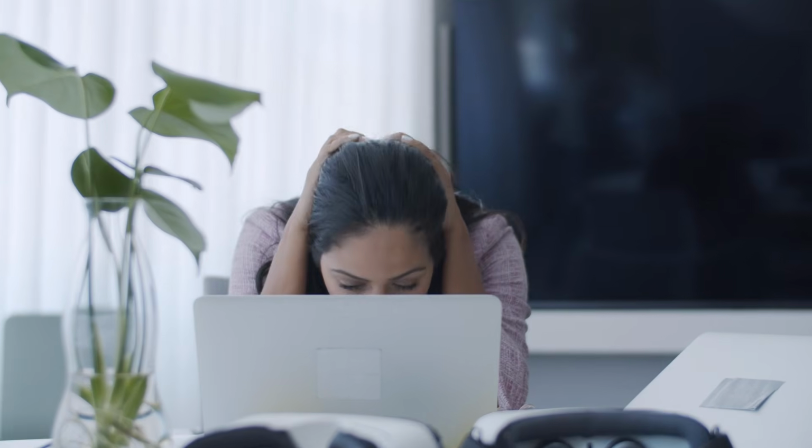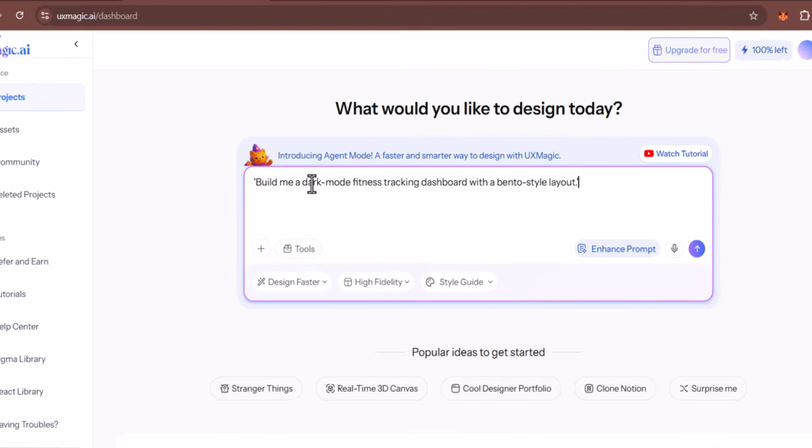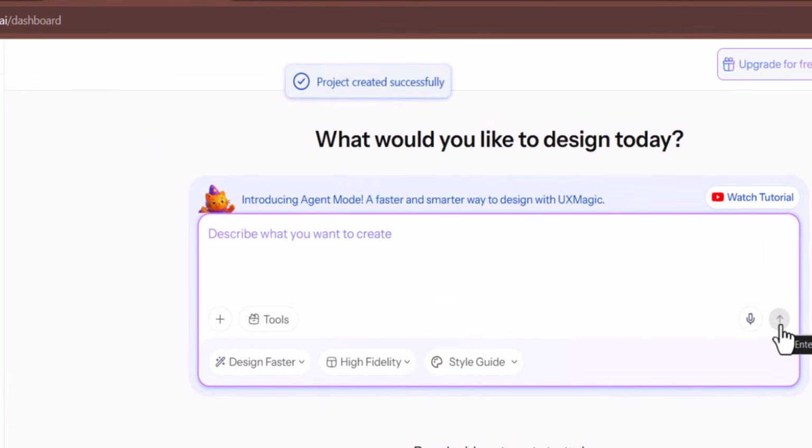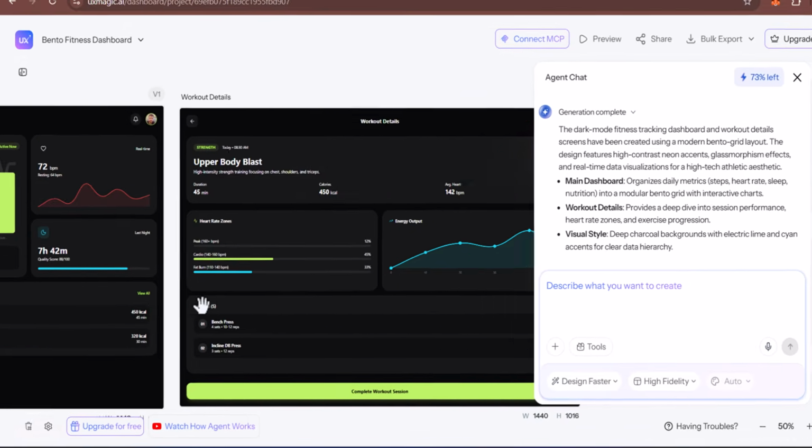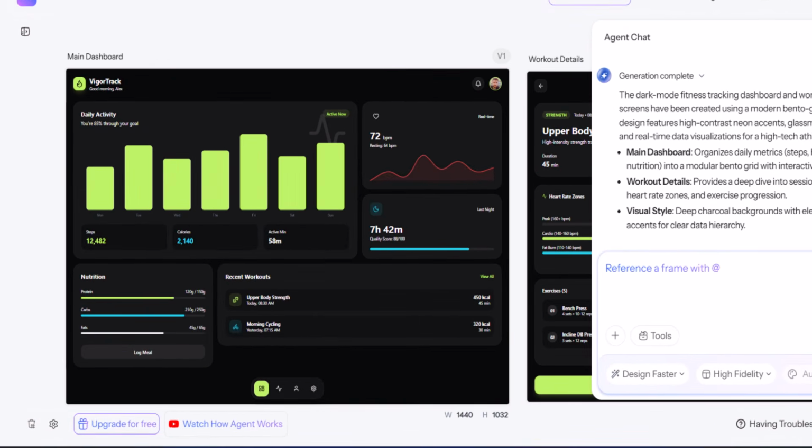I used to spend my entire Monday just setting up grids, searching for icons, and manually wireframing every single screen. It's slow, it's draining, and honestly, it's the part of the job that keeps most founders from ever launching. UX Magic eliminates that execution gap. It's not just a mood board. It's an AI UI generator that builds structured, editable designs instantly, so you can get straight to high-level work.